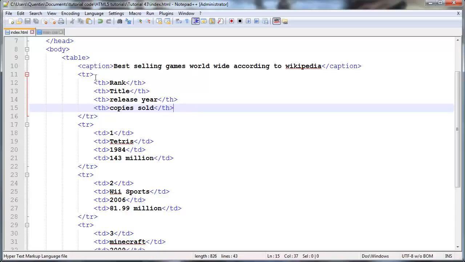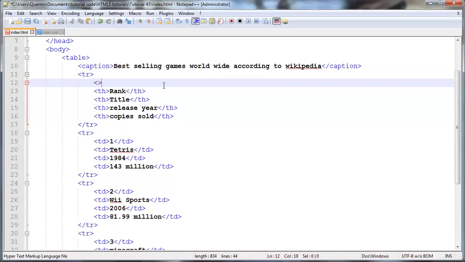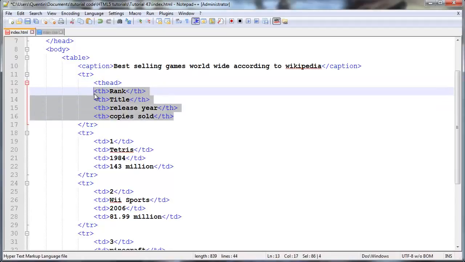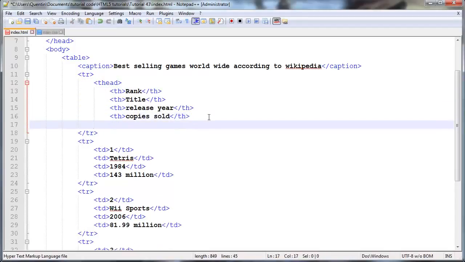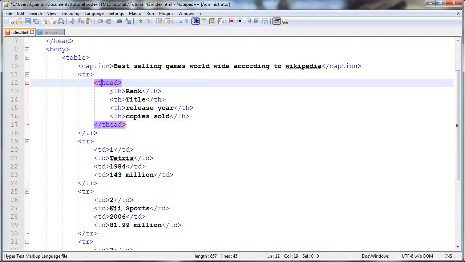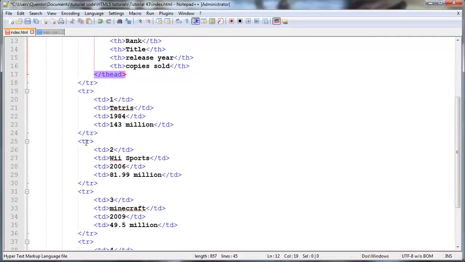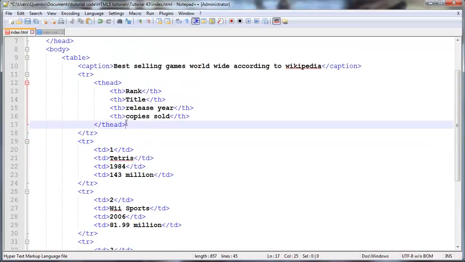by adding this tag over here called thead. And I'm going to actually just indent all of that and come back here and close thead. Okay, so this stands for the table head. Then for the rest of our table, we can actually include that all in the table body.